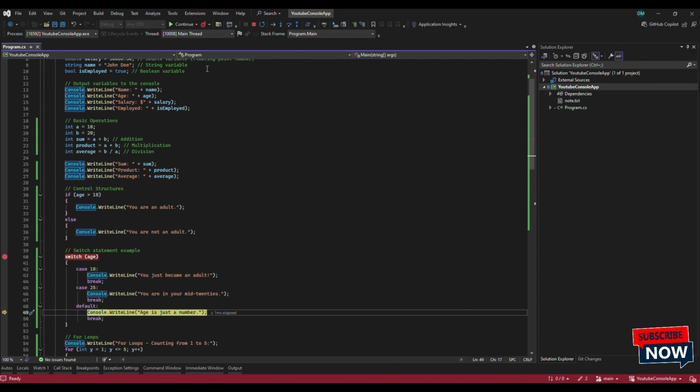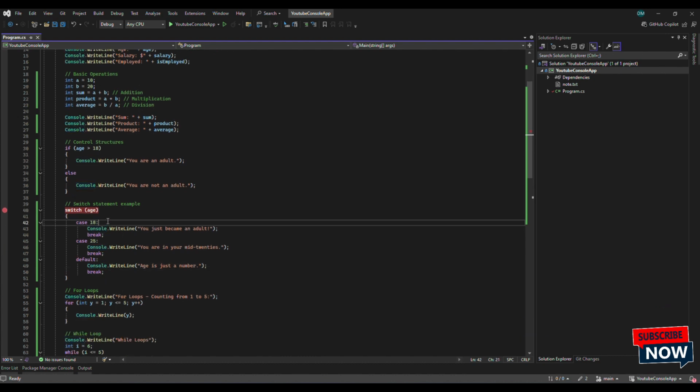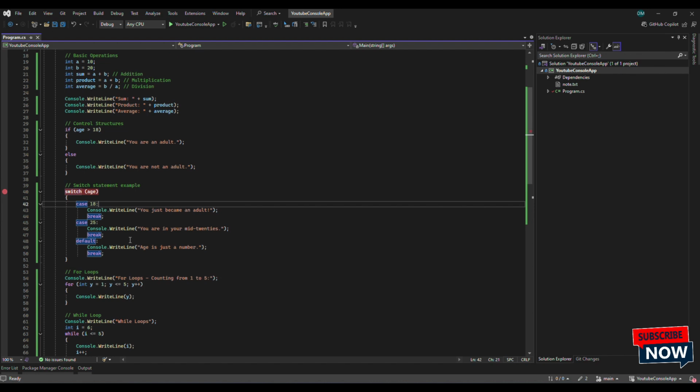The break statement stops the execution of the switch block once a matching case has run. Without break, the program will keep running the next cases, which might cause unexpected results. The default case is optional. It runs if none of the other cases match the value. It's used as a catch-all for any value not covered by the other cases.